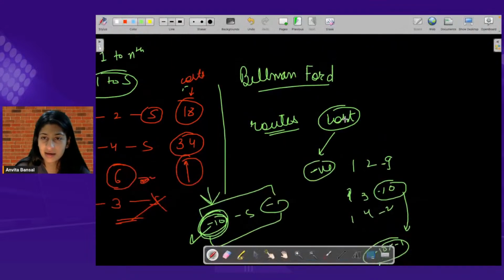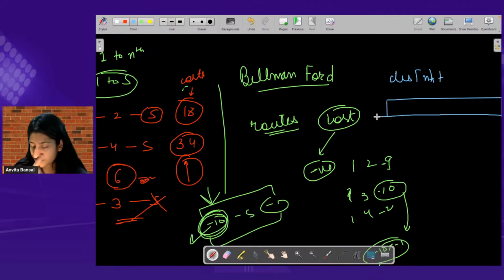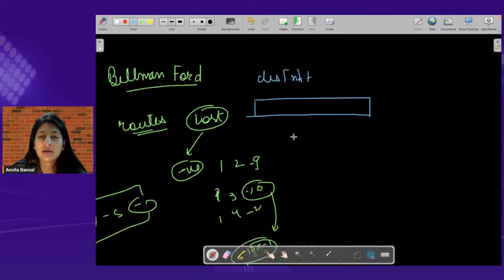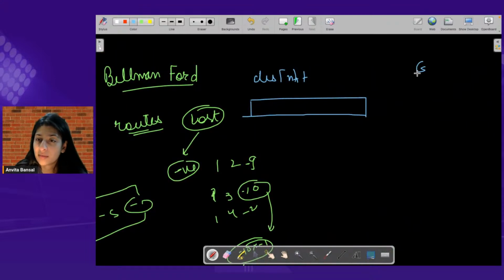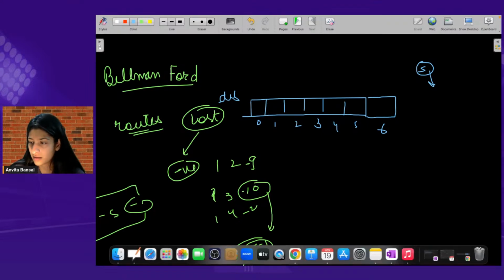This distance array I'm taking. So this dis array which I have taken of length n+1, what it is doing. How many terminals do I have? I have total 5 terminals. So I'm taking of length 6, so that 0, 1, 2, 3, 4, 5, and 6. So this is my distance array, right?